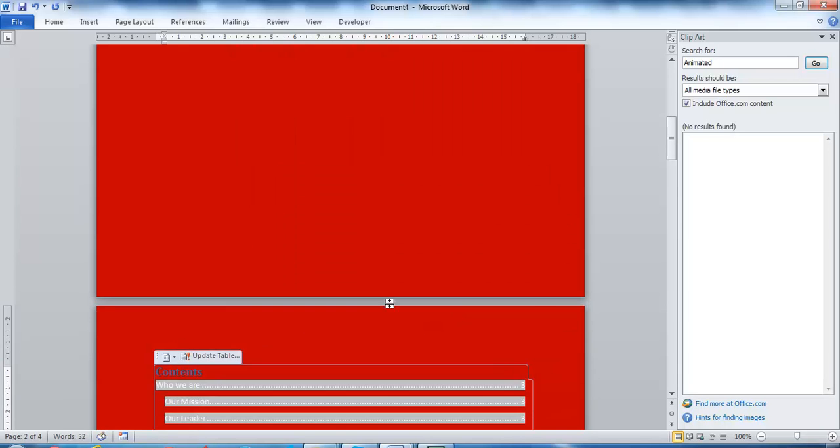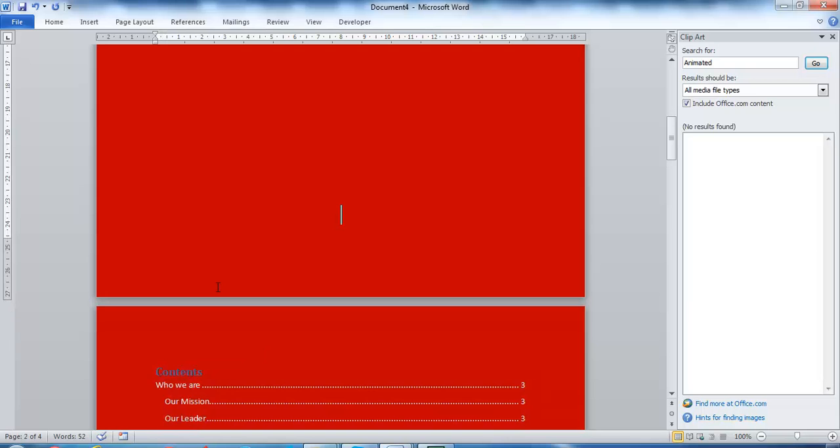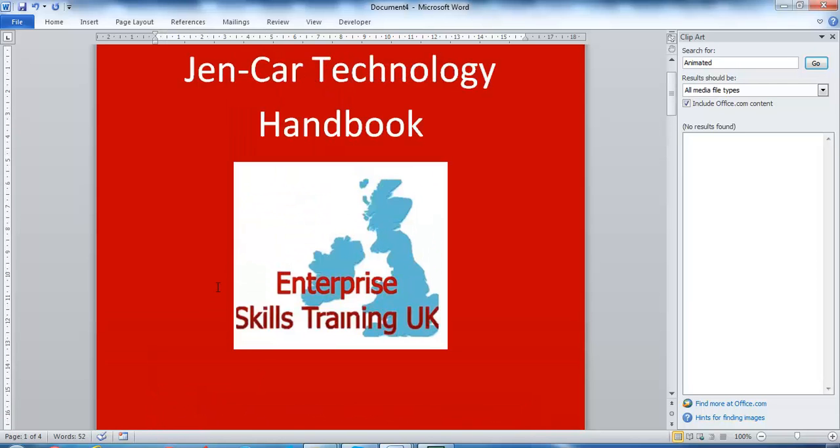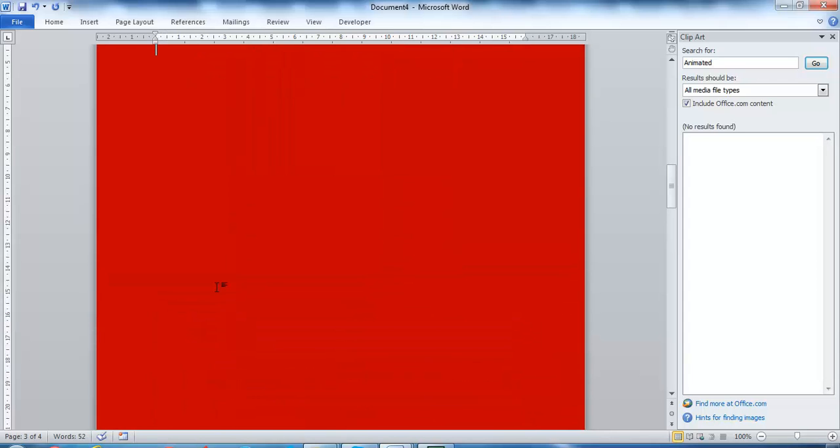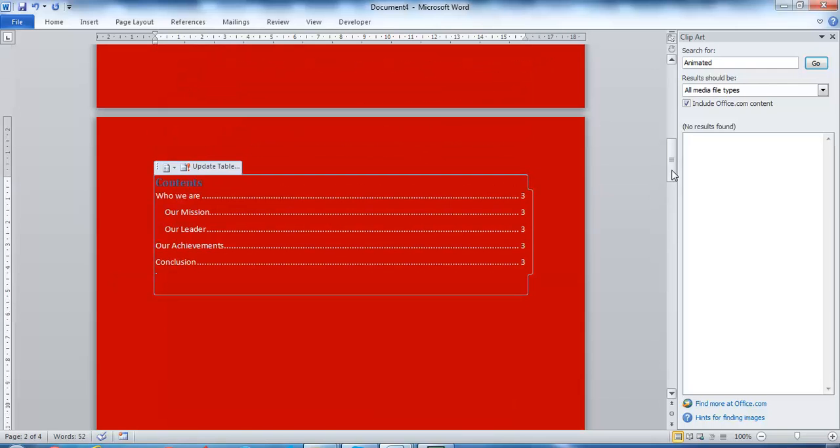There we are. So this is my table of contents for my handbook. This is my cover page. This is my table of contents. You see here we have contents. This is who we are, then our mission, our leaders, our achievements, and conclusion.